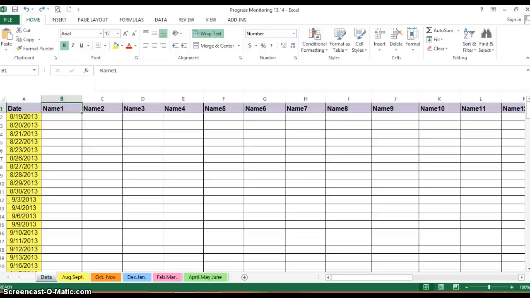Hi, so I wanted to create a really quick and easy Jumpstart tutorial for how to use the progress monitoring graphing template to be used when graphing your students' point sheet data. And so when you open up the template, it looks like this.